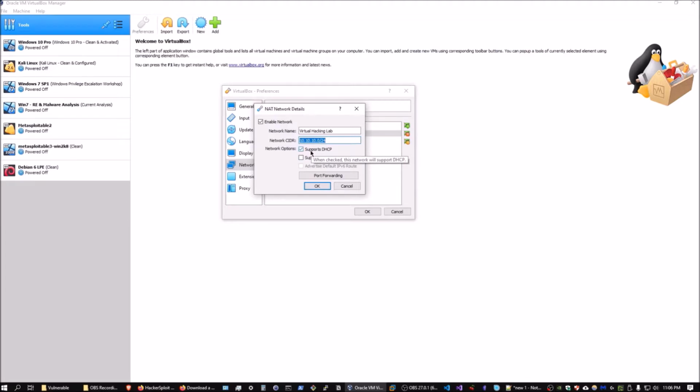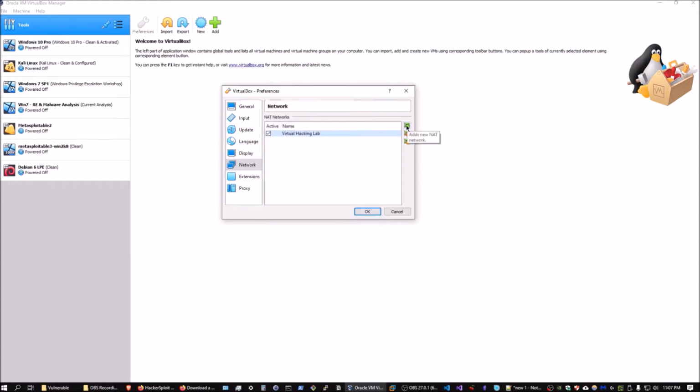Now you can change it to whatever you want. In our case, we're going to be using this particular subnet or CIDR throughout the entire course of this book. So again, to create one, all you need to do is click on this green icon here with the plus sign, and that's going to create a new one for you.